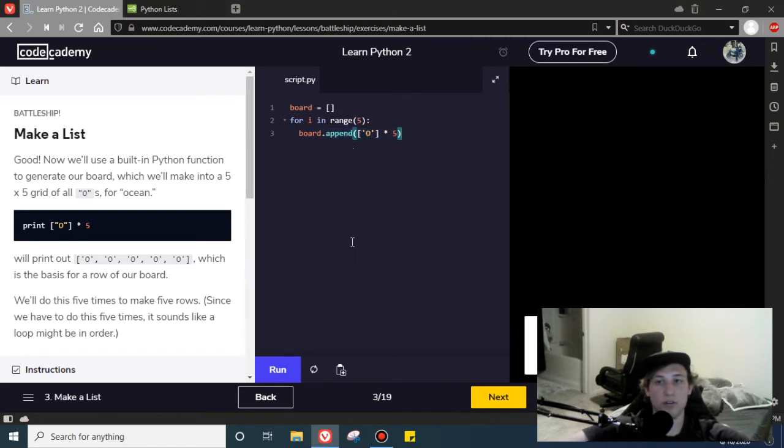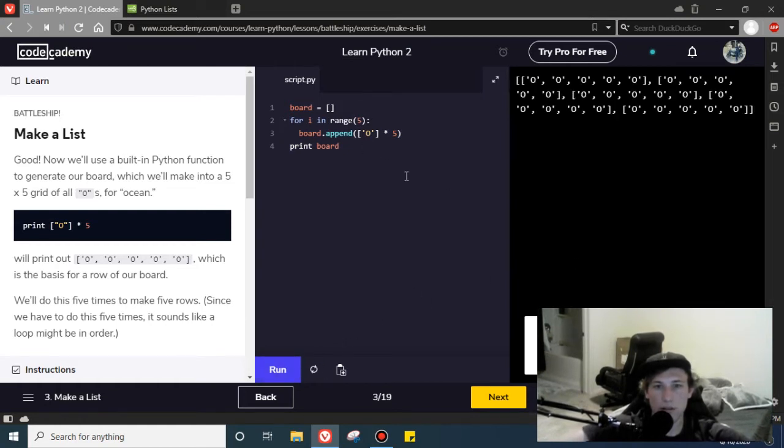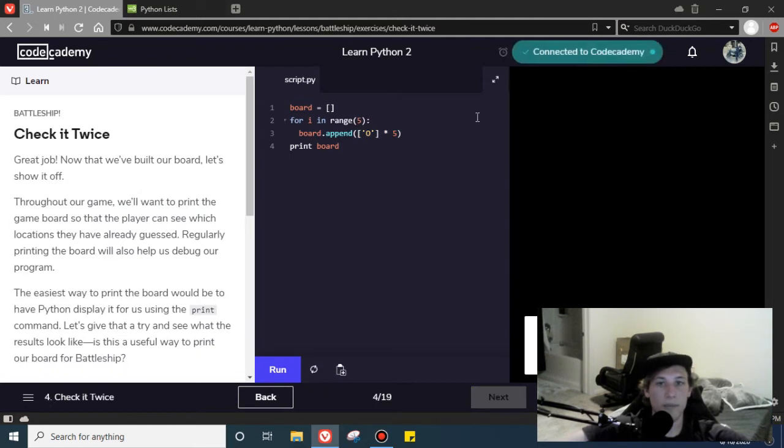And so, let's see. For the first loop in board, it should be like the first, let's see, print board. Whoa. Yeah, so for the first element, it'll have 5, and then for the next element, it should have 5. And so it's going to make 5 elements in board, and for each element in this board, it's going to happen 5 times, and every time we do that, it's going to put 5 capital O's into each element. So hopefully that makes sense.